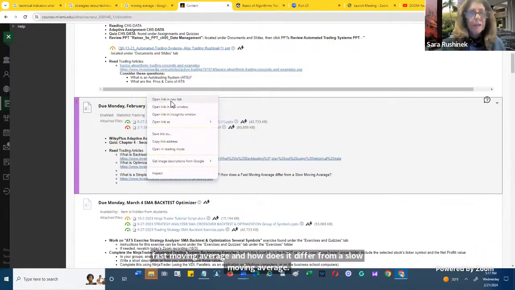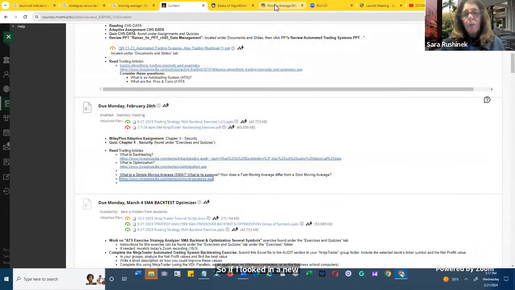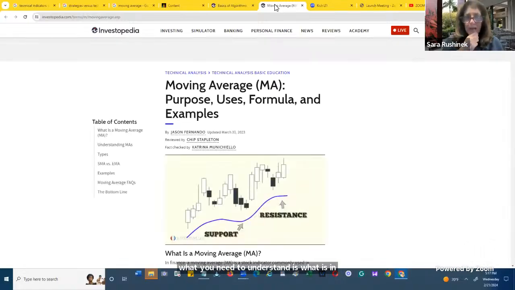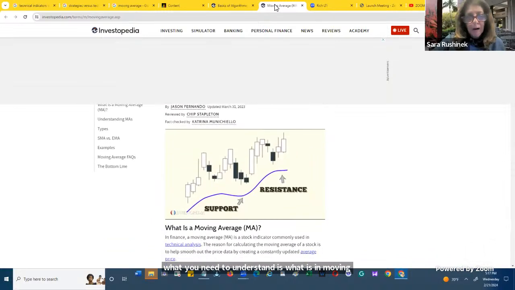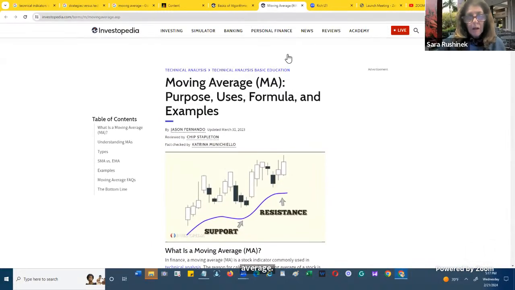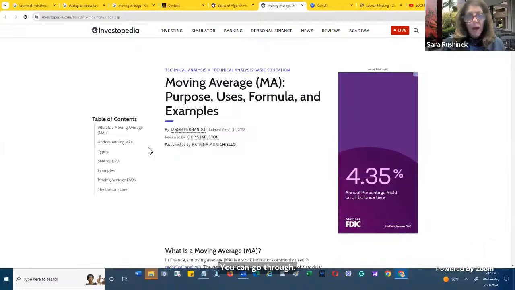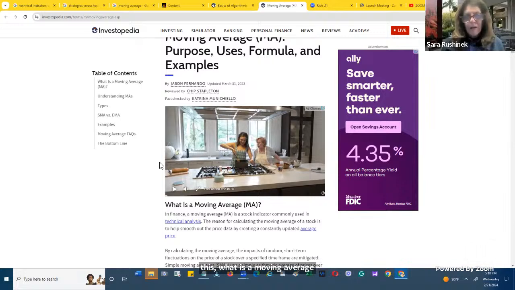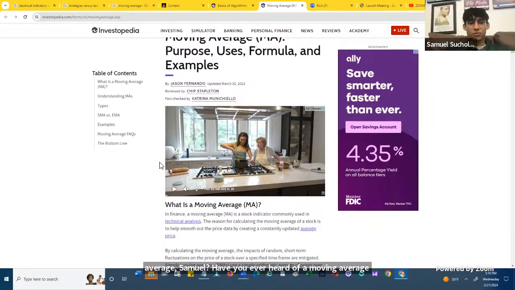If I look in a new tab, what you need to understand is what a moving average is. You can go through this as well. Do you have any idea of what a moving average is, Samuel? Have you ever even heard of a moving average? An average that moves when you have more information given? I have no idea. Right.